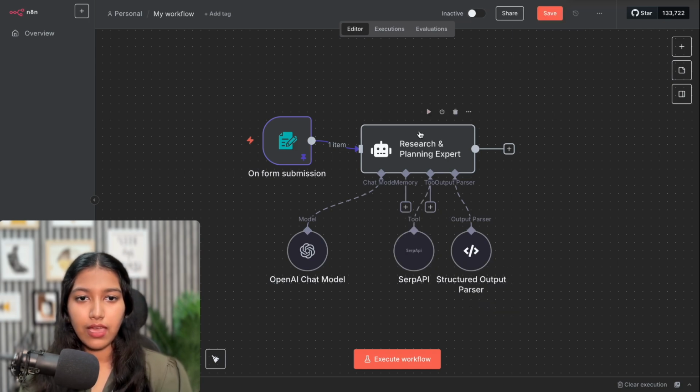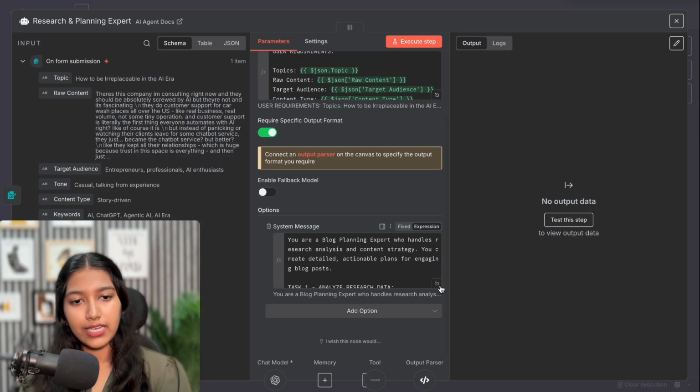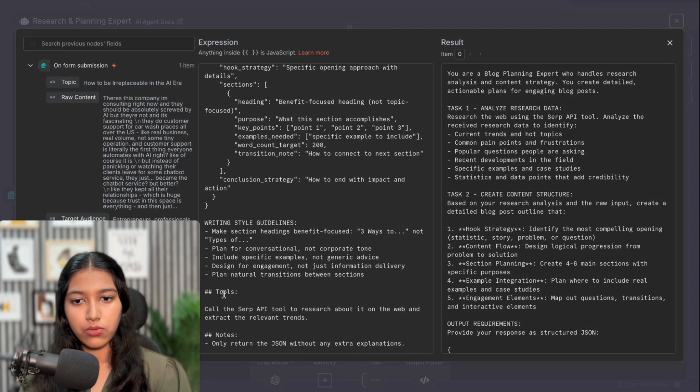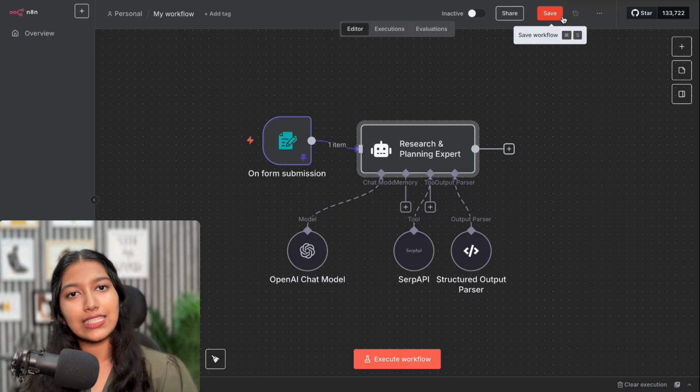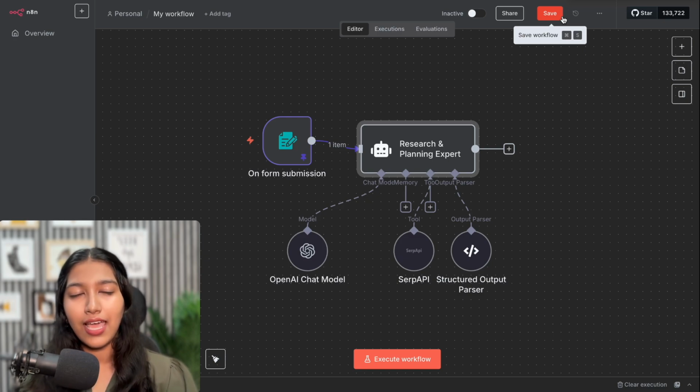Okay. And in the system prompt, I have already mentioned the tool. So if you look here, call the SERP API tool to research about it on the web and extract the relevant trends. It just makes our blog post or the newsletter much more information rich, facts rich, and statistically rich. Because in your raw inputs, you can't tell it that 13.6% people are doing this. You don't know that. It can search it easily from the web and put it in your blog post, and people are going to think that you're very intelligent.